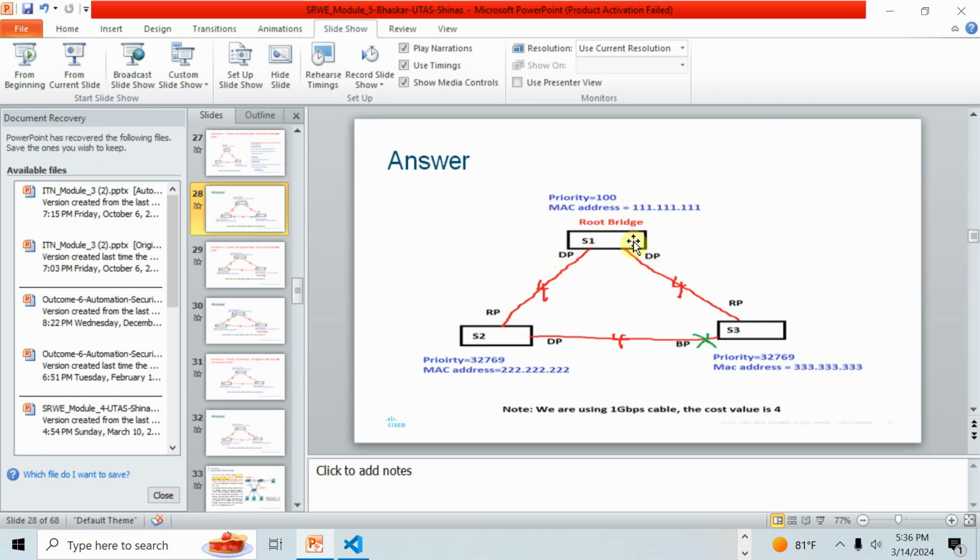So I don't want anybody to come back to me. Right? So root bridge: no root port, no block port. For the root bridge, only designated port.